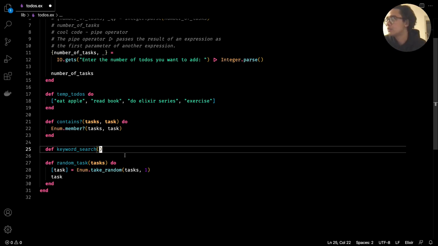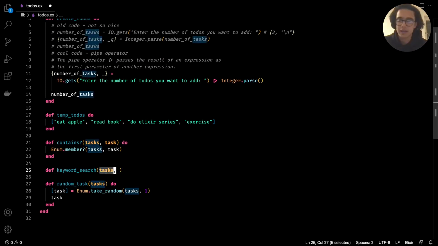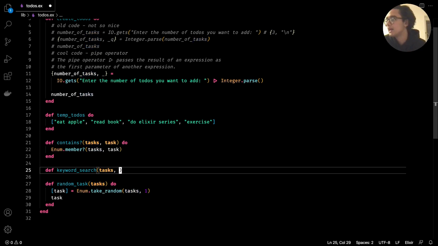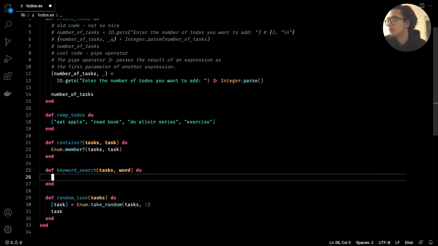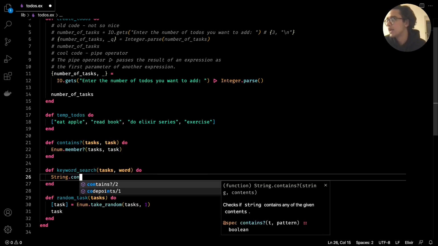And keyword search will take in a list of our tasks. I'm using tasks and to-dos kind of interchangeably. That's a little problem, but hopefully when you see tasks here, just think of to-dos, our to-do list, and then also what we're looking for. So word, like so, say do, and we can say string dot contains.